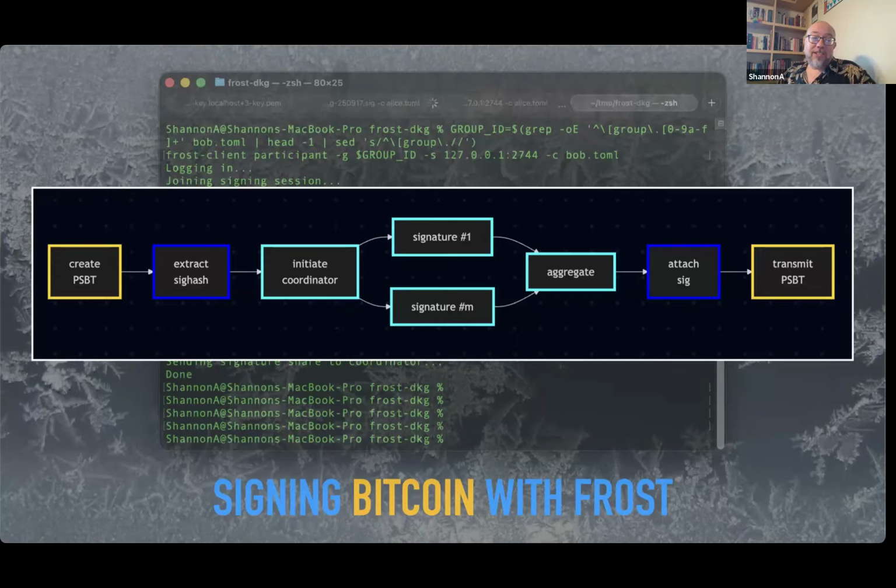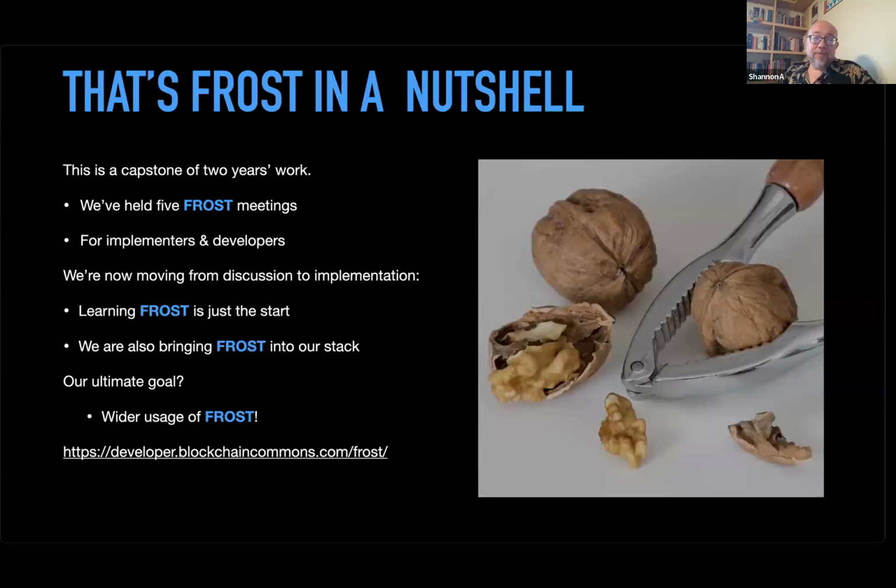But that's what the whole process is. And that's why we needed to create tools to make this all work. Okay, so that's Frost in a nutshell.